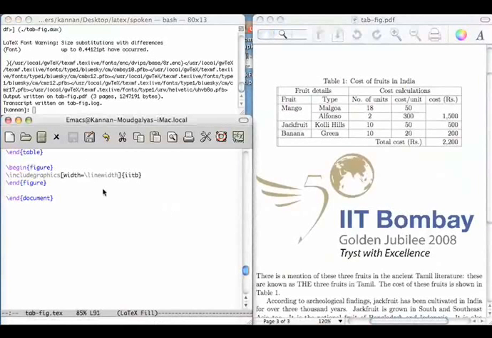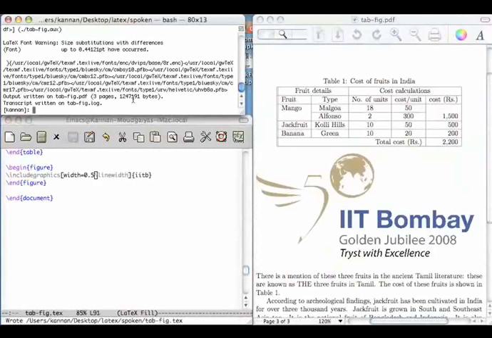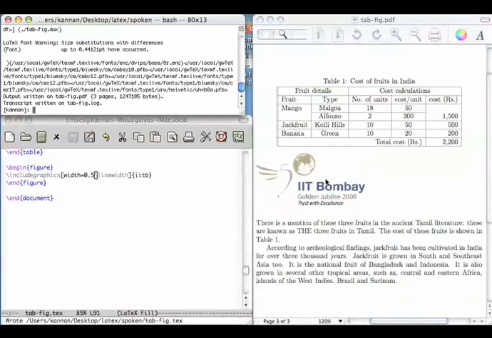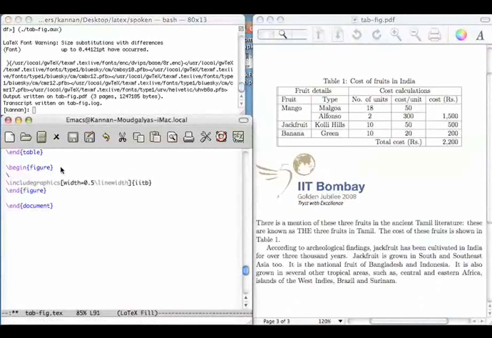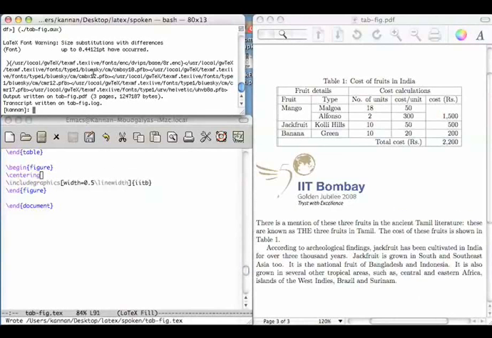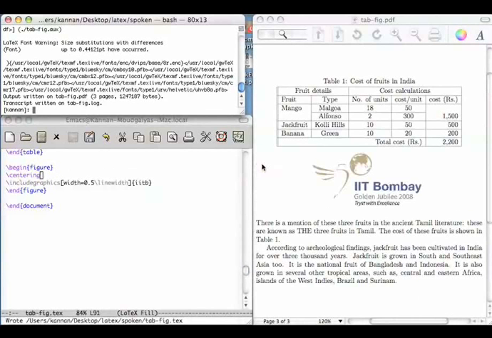Alright, so this is for if I want to use the entire line width. Suppose I want to use 0.5, that is half a line width, then it has been made small. And note that it has been left aligned. As in the table, I can say centering, which will center this in the middle.